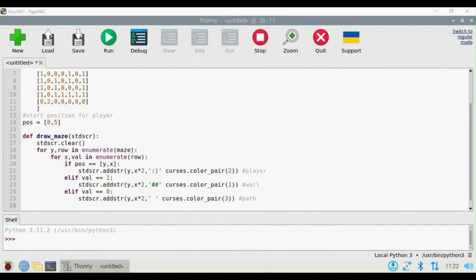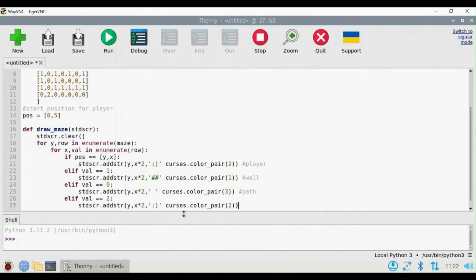For the finish line, again we need to declare elif value equals 2, so that is the finish line, right? Again for the finish line I am giving some character, and the color pair is 4.